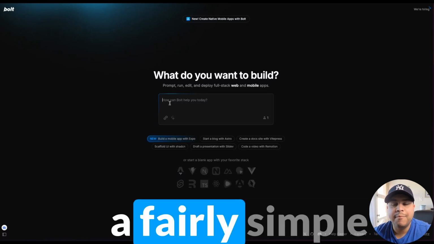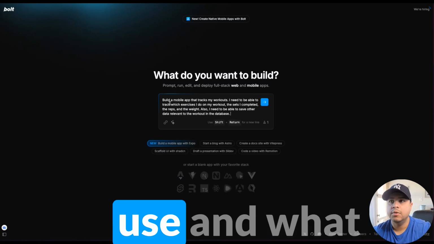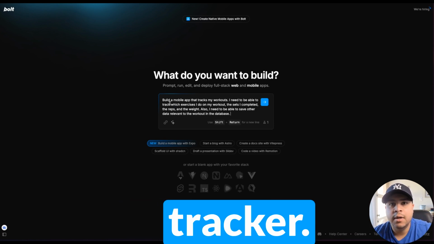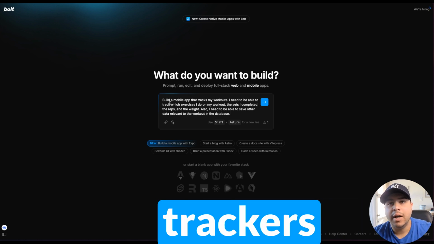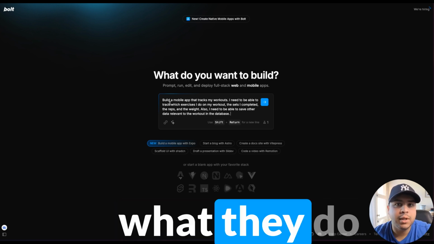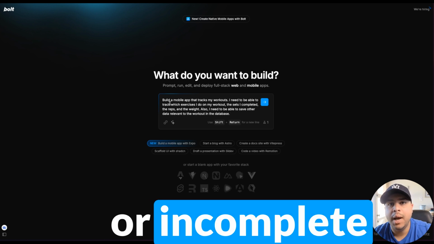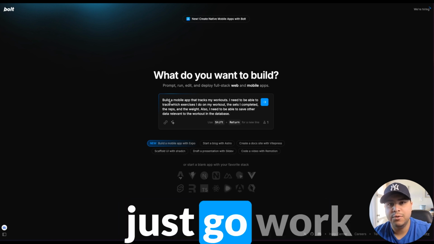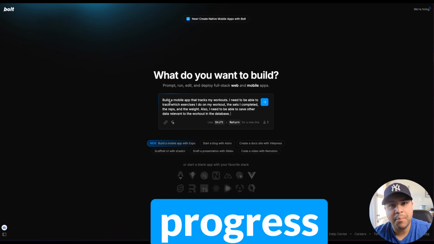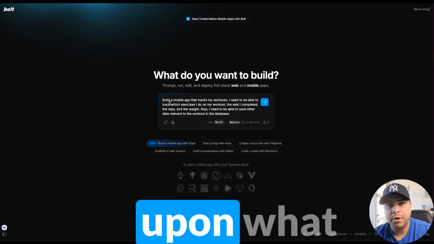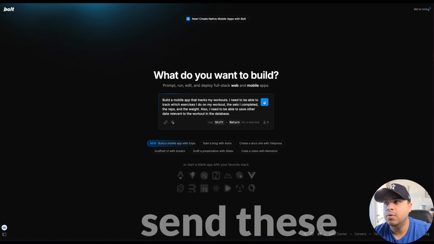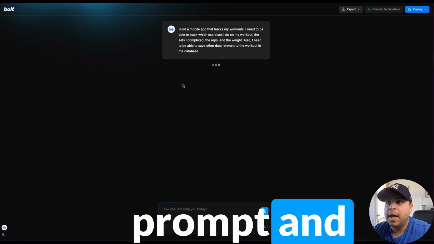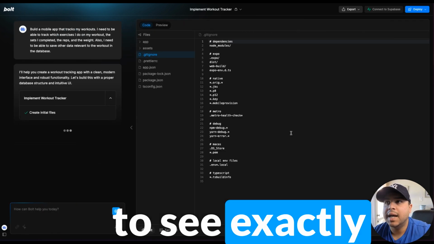I have created a fairly simple prompt that we're going to use, and what we're going to be building is a workout tracker. So I have been using a few workout trackers and they're either too expensive for what they do or incomplete. And I'm hoping to create a mobile application that I can just go workout, track my progress, and improve upon what I'm already doing. We're going to send this fairly simple prompt and we're going to see exactly what we get back.